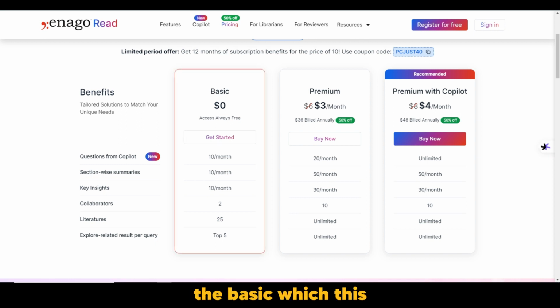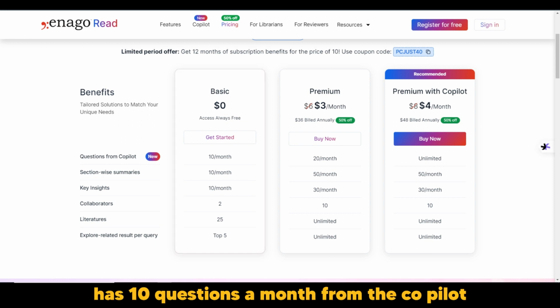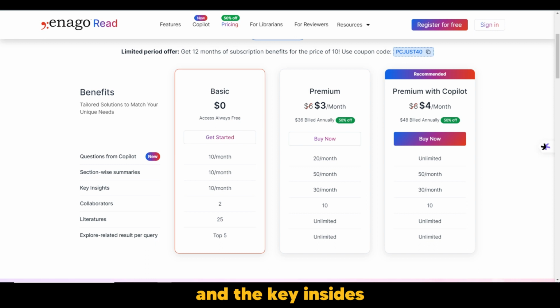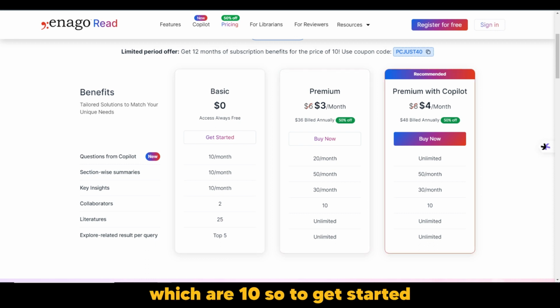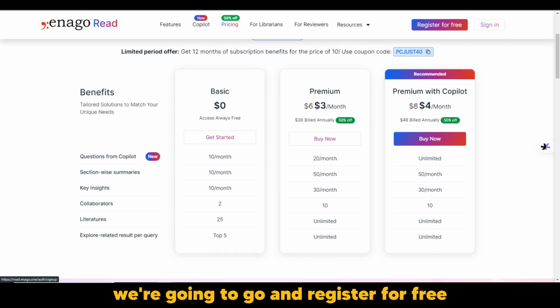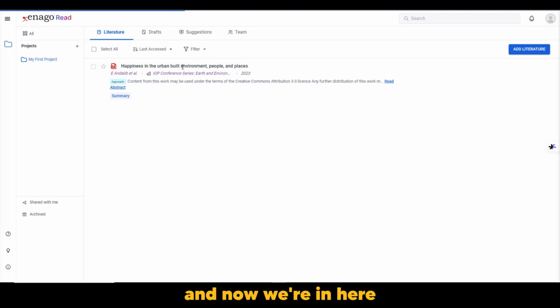For example, the basic, which this tutorial will be based on, has 10 questions a month from the Copilot. And the Key Insights, you can have 10 per month, and the Copilot Premium, which are 10. So to get started, we're going to go and register for free. And now we're in. Here the website has provided a document that we can use to explore the features.